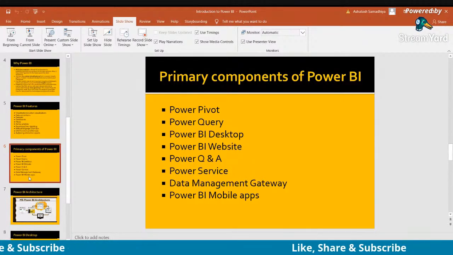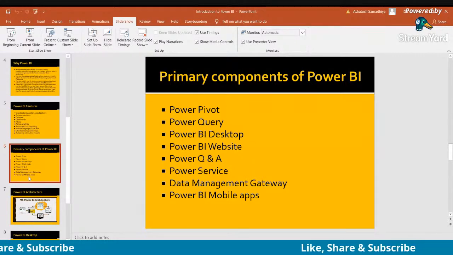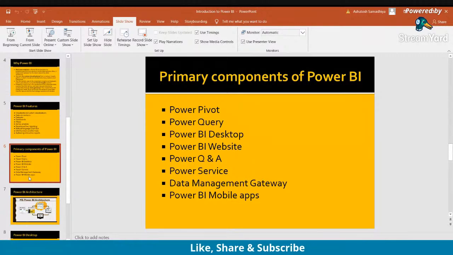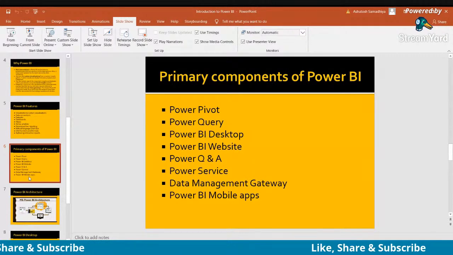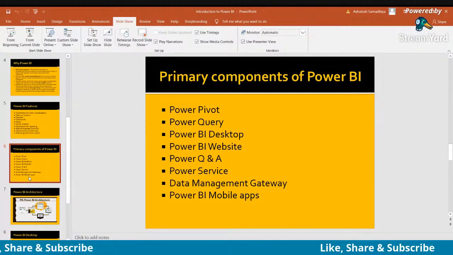Power BI Desktop is a tool that will have all these options. So when we are going to do the live demo, we are going to work on Power BI Desktop. There is no tool as such called Power Pivot or Power Query within Power BI Desktop. It's just Power BI Desktop, and within that we are going to use these options as and when we go further with this presentation.